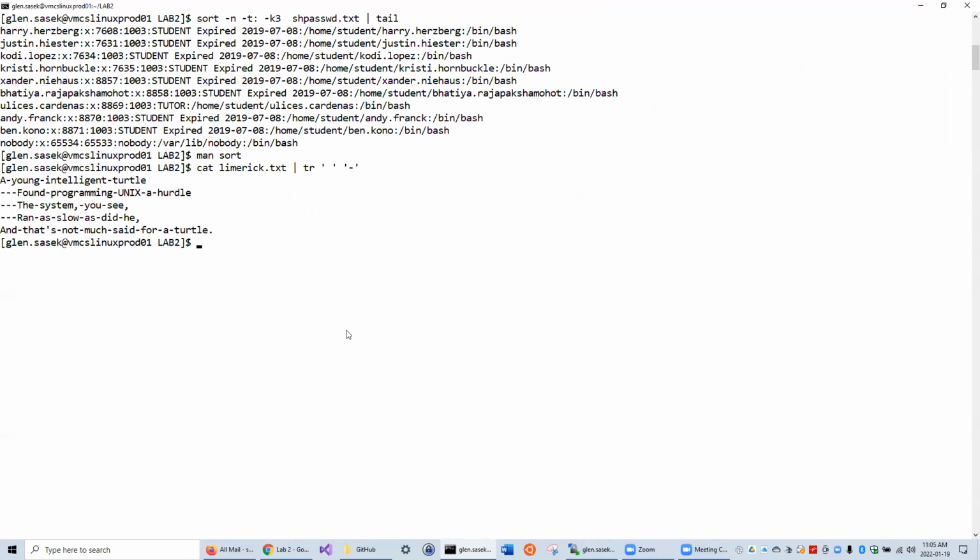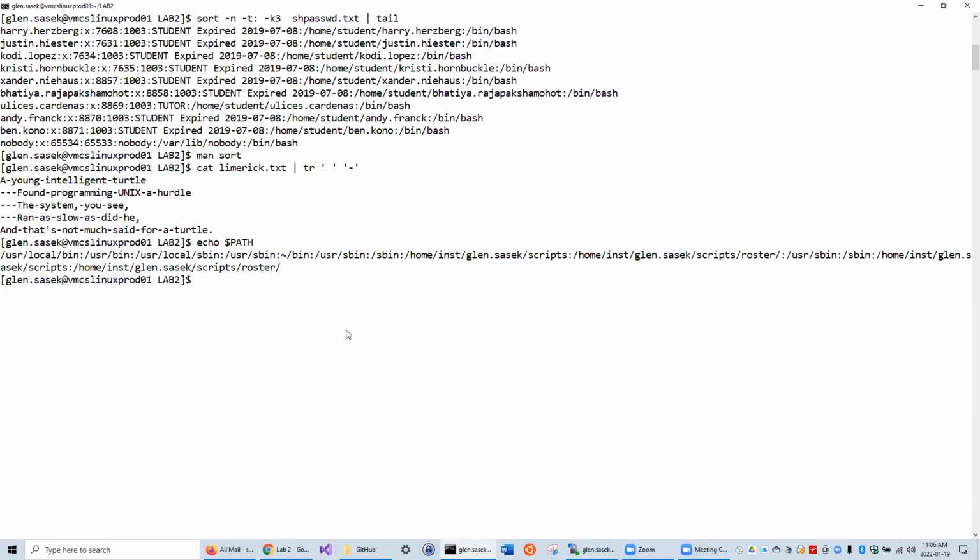Let me demonstrate one way that I like to use translate. There's something that we'll get into in the future weeks called the path variable. Now you can echo, which more appropriately would be called paths because there's more than one. Echo the value of any variable.